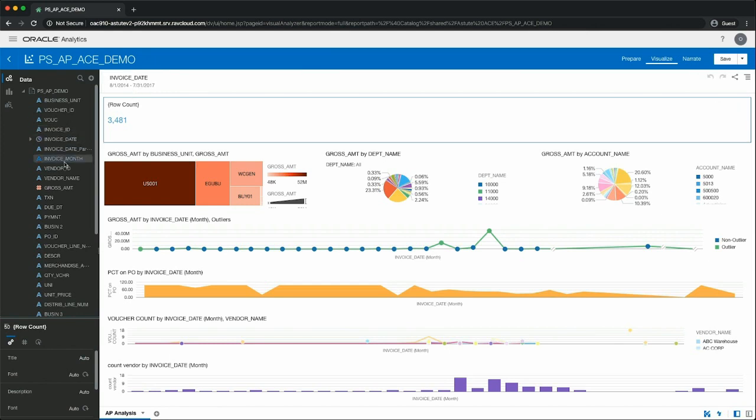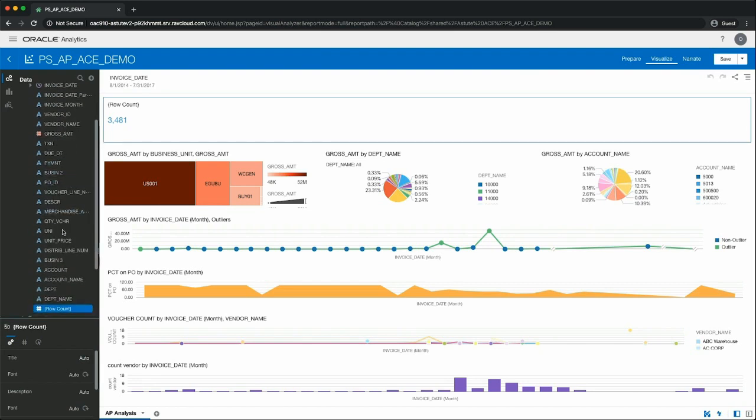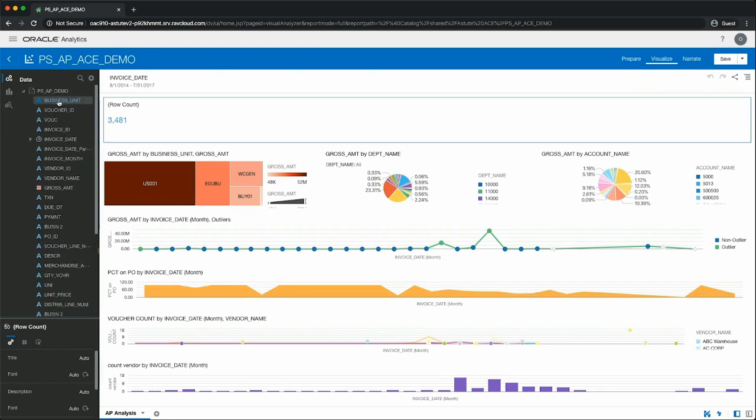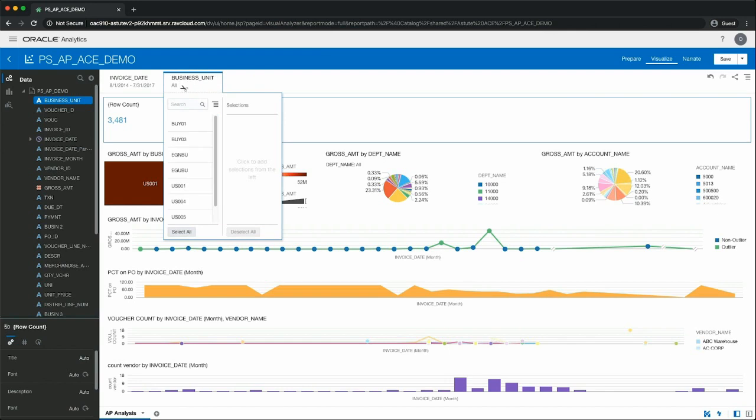So if we look at our data browser, we can find the business unit, which is right here at the top, and we can actually click on that, and we can drag it over here. You can see that it turns into that plus, and you can see that it's business unit there. We can drag that over, and we can add it just like that.